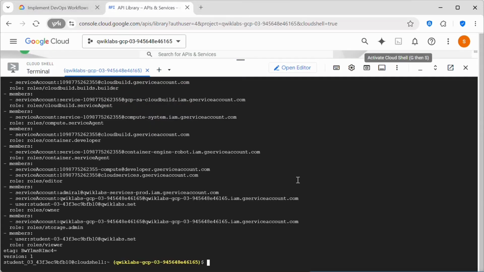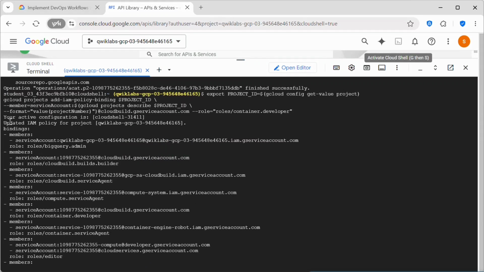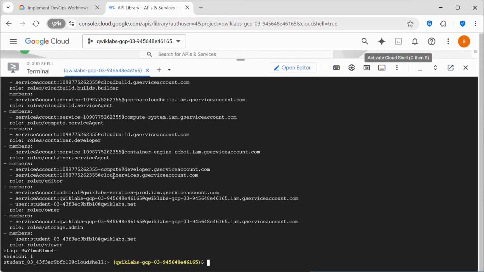Now this is complete. Now you can see the updated IAM policy for this project. So it has performed these bindings to this specific project.